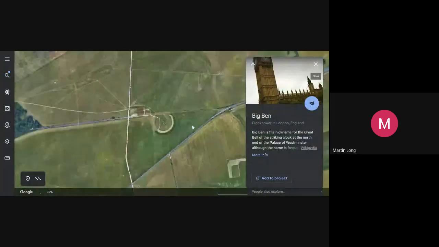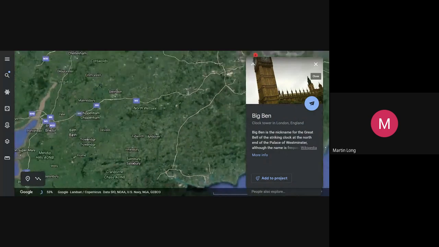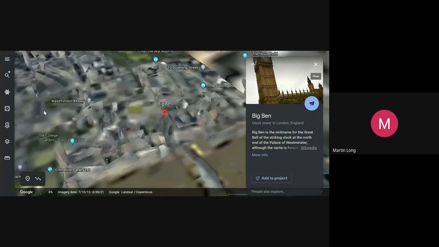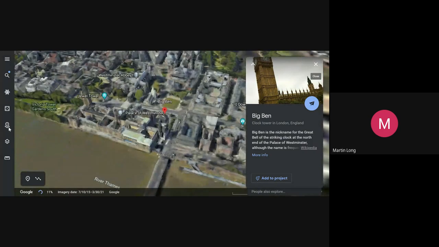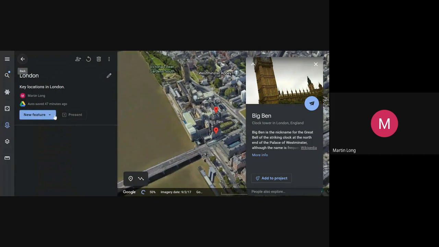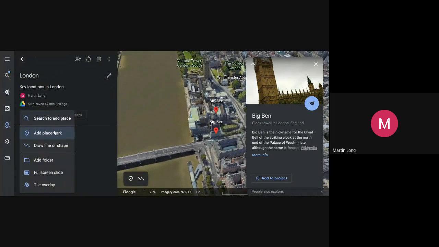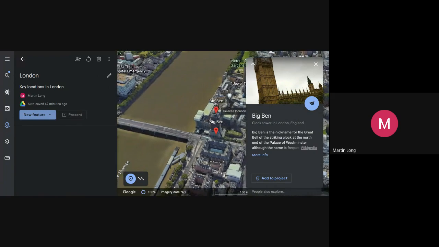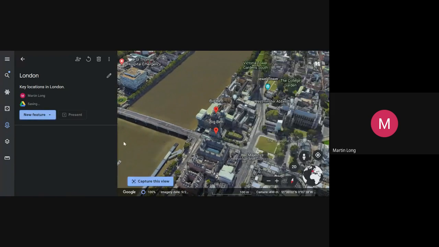So off we go. It's going to jump back over. It should drop back into London. So there's Big Ben in London, and I could add Big Ben in as a place. If I go back to my map, so let's add a place mark. I'm going to put my place mark right there on top of Big Ben.